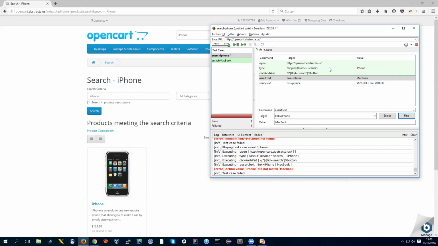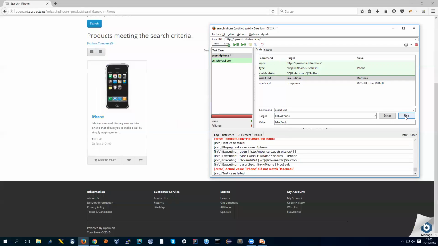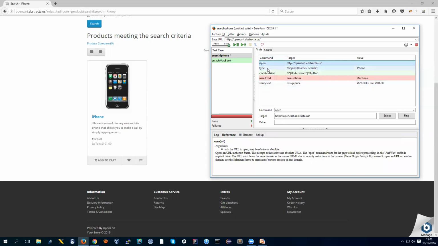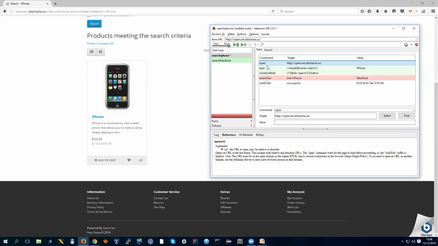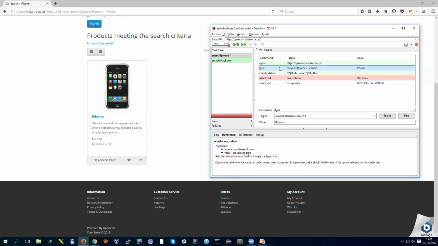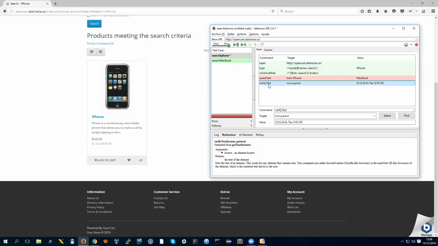Was trying to find an element which attribute link was MacBook, and it didn't appear. But now the element link equals to iPhone. If I find it, it appears, but the value iPhone didn't match MacBook. Exactly, because I'm trying to find a MacBook, but it's iPhone. And you will notice that the verification didn't run because it's white, right? We have the first three in green, and the fourth one is red because it failed.